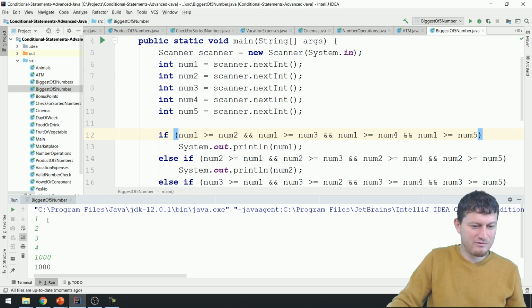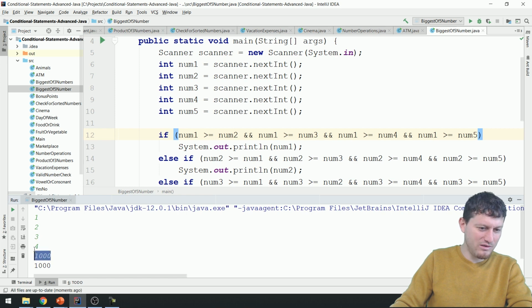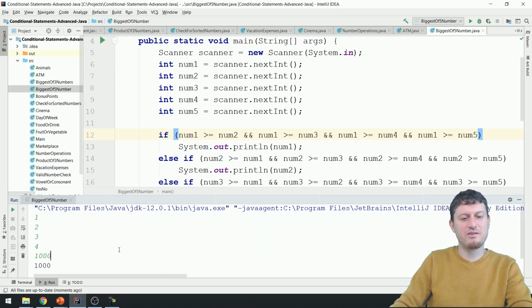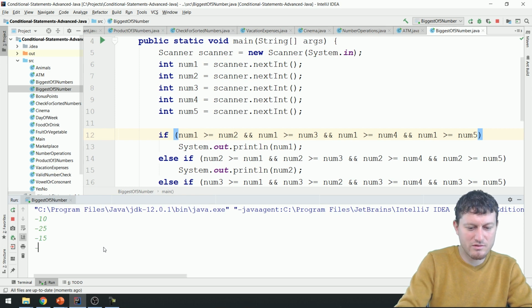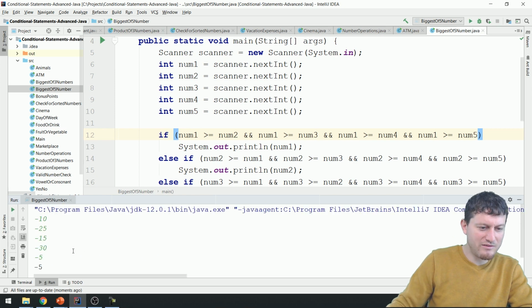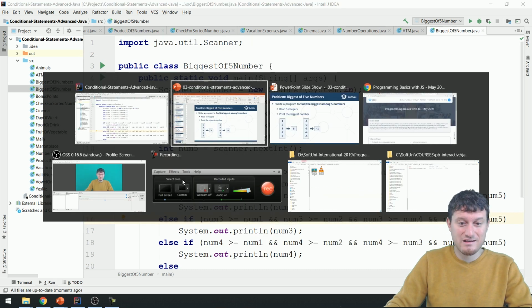I had the first biggest, I had the second number to be the biggest, I had a test where the third was biggest, the fourth, and now in this test the last one is the biggest. I can try with negative numbers, minus 10, minus 25, minus 15, minus 30, minus 5. Minus 5 is the biggest. Looks correct, so this is my solution and it's correct.